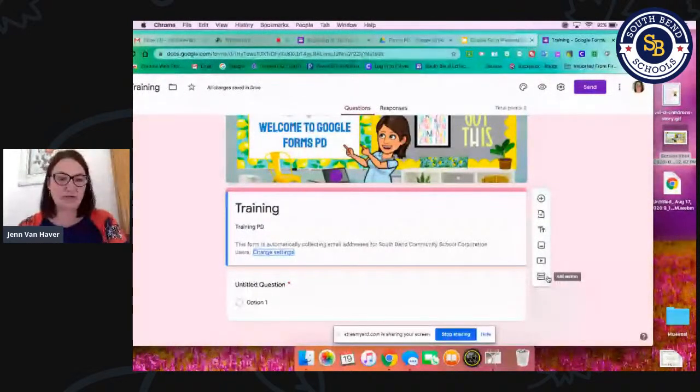If I have a question and I don't want the students to see that next question, I can add a section. So they're going to see question 1, and then they're going to have to hit next to go on to the next question. So I could add a section. But what I want to look at right now are just the multitude of questions that you can choose from.